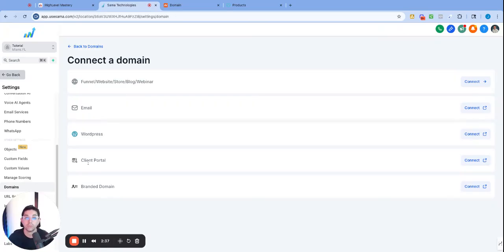The client portal is for your portal section, especially if you're doing like an affiliate section. The portal itself for like courses, and also for the community, right? That's where that one is. And then the branded domain is for your links if you want to have a branded domain in your high-level account. But today, mainly I want to show you the most important one, which is this one right over here.